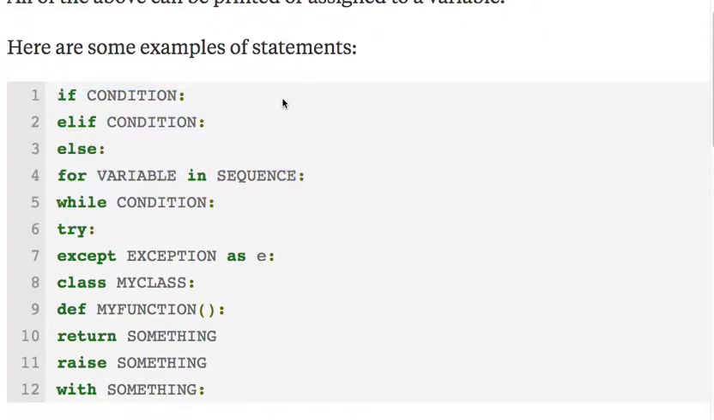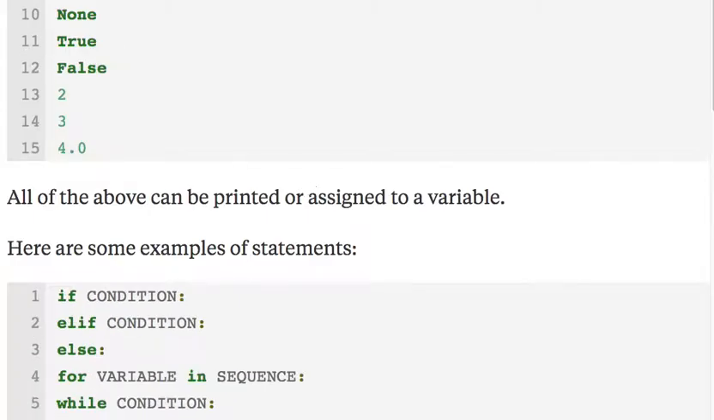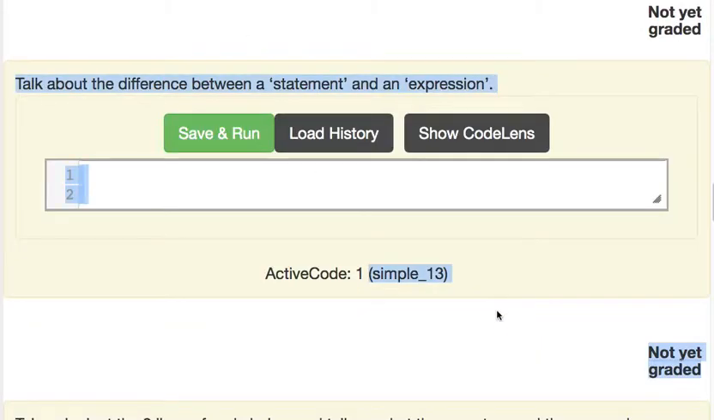Right. So that's the general rule, and the point of having this question here is just so that when we talk to each other, we're able to speak clearly and not be confused. Right. And so that's just something you want to keep in the back of your mind. A statement is a line of code that you cannot place into a variable, that you cannot print. An expression is a line of code that you can place into a variable, that you can print.